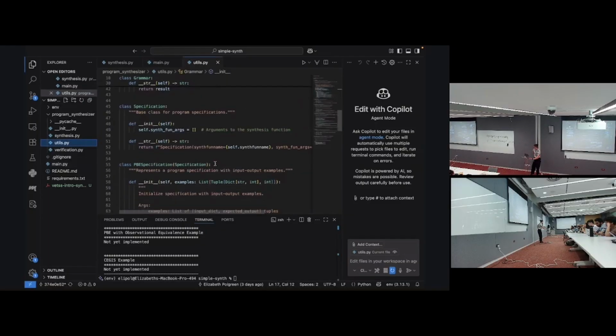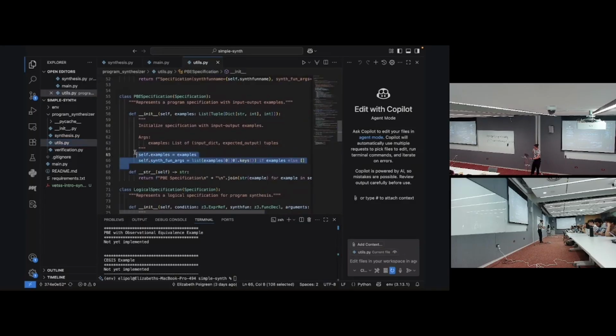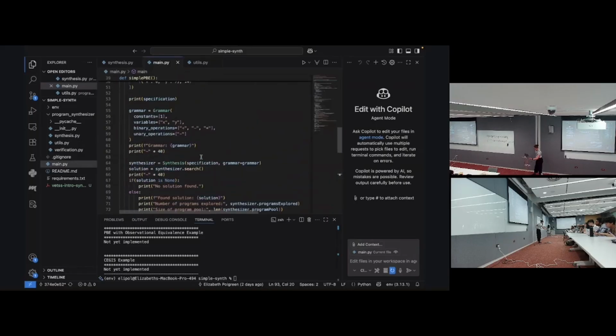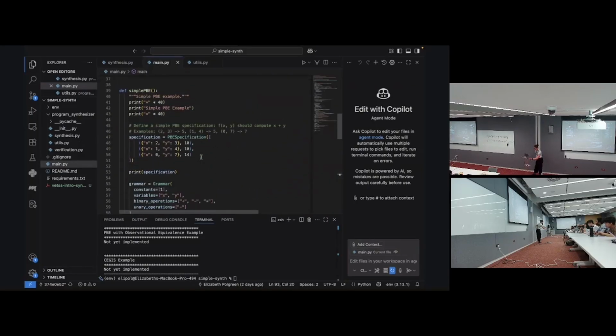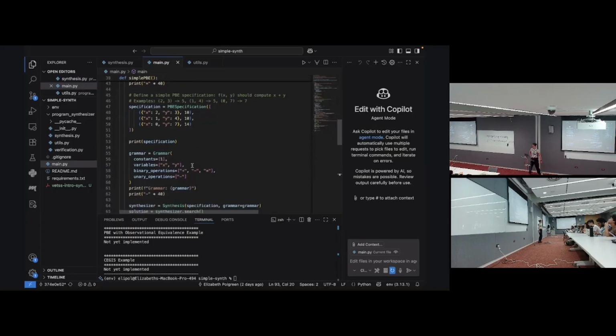The first thing we care about is the specification. If you go into utils, you will see that we have a simple specification where we've just got a list of examples. If you look in main, in the PBE function, you can see how we create a specification. We've just got X and Y, and we give the input values. You can also see how we create a grammar.